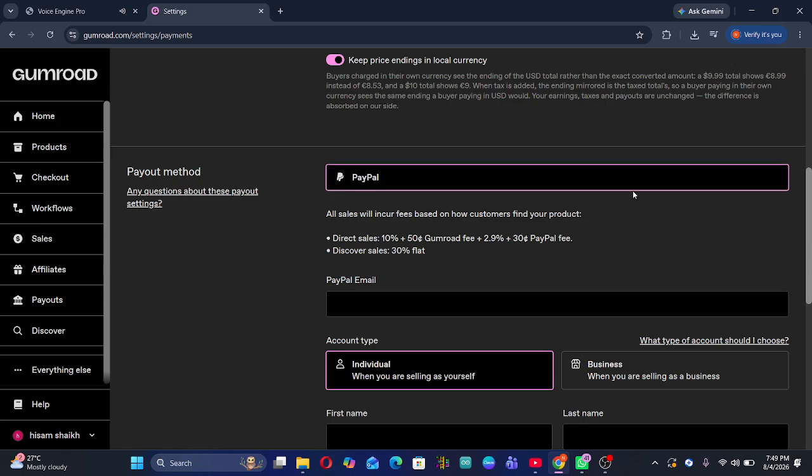There are usually two primary options that come up first: a bank account and PayPal. If you're looking to set up Google Pay, you need to ensure that you have your PayPal account ready. You won't directly see a Google Pay option here, but linking your PayPal account will allow you to offer Google Pay indirectly. So let's go ahead and click on the PayPal option.